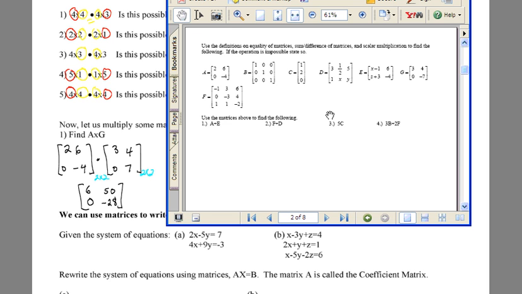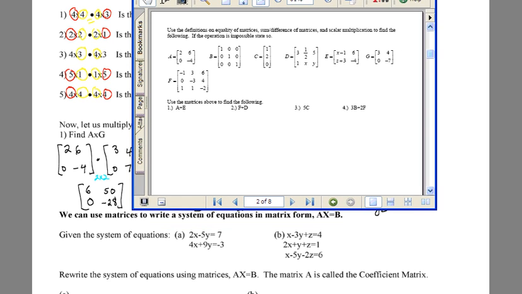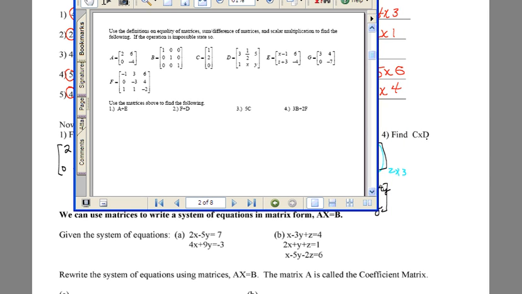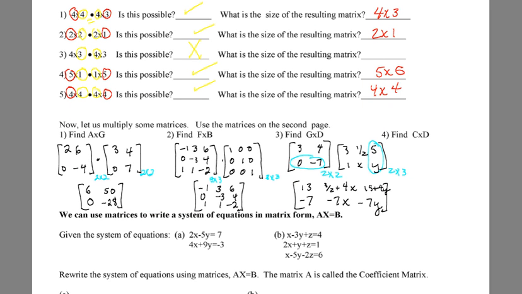If I want to multiply C times D, I'd have to check my dimensions, and the dimension for C does not match with the dimension for D, where the inside dimensions would match up. If I went a row by a column, I wouldn't have the right number of elements. So this one is impossible. Now let's go to the next thing.